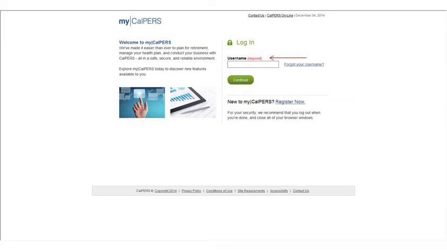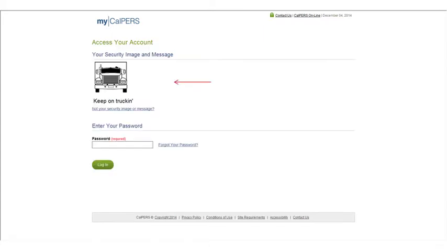If you've already registered, then log in with your username and select Continue. Verify your security image and message. If what you chose doesn't come up, then most likely the wrong username was entered. Select the Not Your Security Image or Message link to go back. Otherwise, enter your password and select Login.